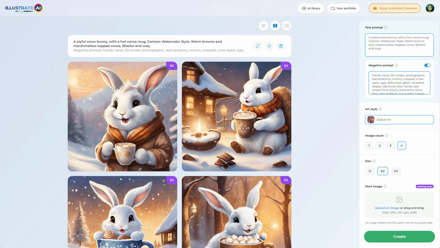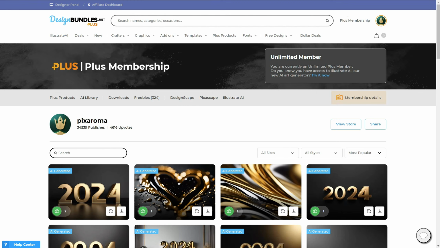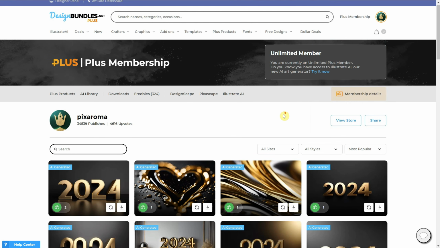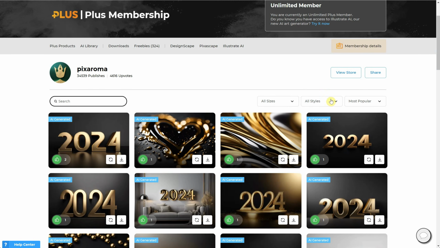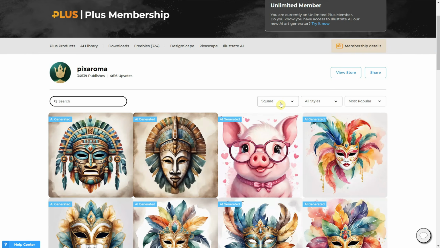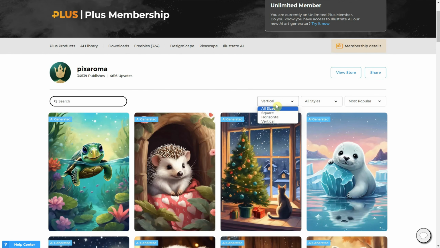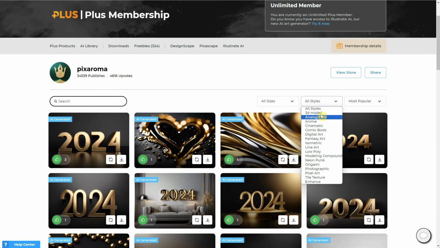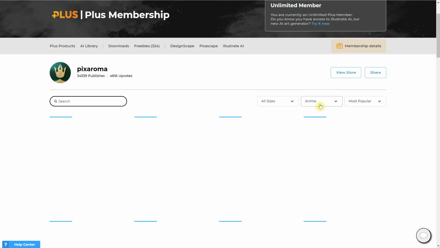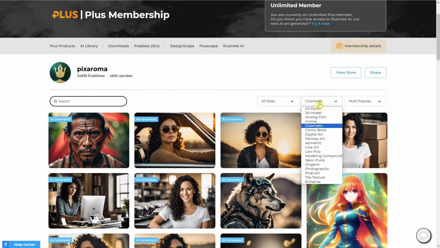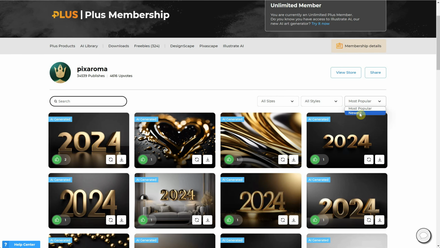On Illustrate AI, if you look at the top right corner, you will find some buttons. Clicking on the Your Portfolio button will take you to your page with all the images you've published. Here it displays your username, in this case, Pixaroma, along with the total number of publishes and upvotes you've received. You can use filters to search or sort your images. These filters allow you to view only squares, horizontal or vertical images, as well as sort them by art style. You can also filter between popular and new images.